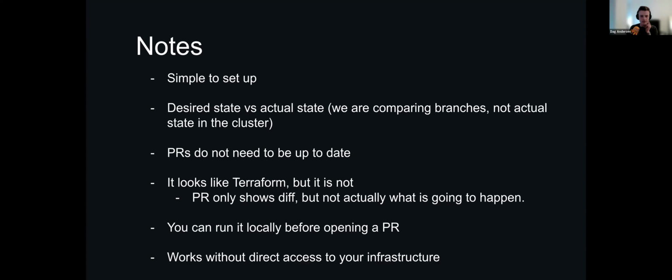Another thing I think is nice here is that your PRs do not need to be up to date with main. And again, I'm just constantly making comparisons to Terraform here, but for Terraform you always need to be up to speed with main, because otherwise it can't really merge the conflicts correctly and so on. And here, that's not the case. You can have a very outdated branch and it still works.